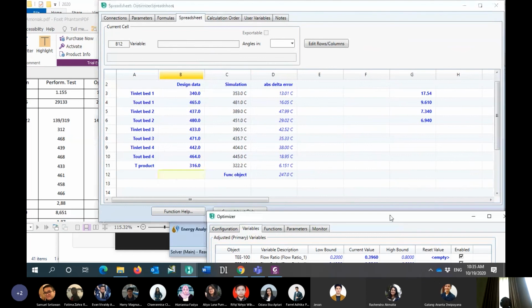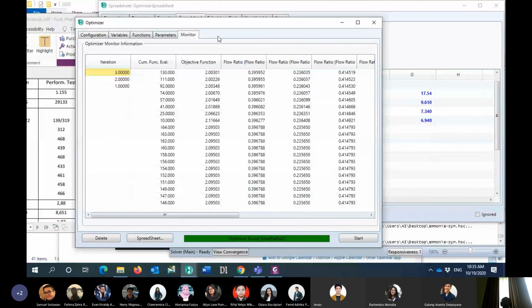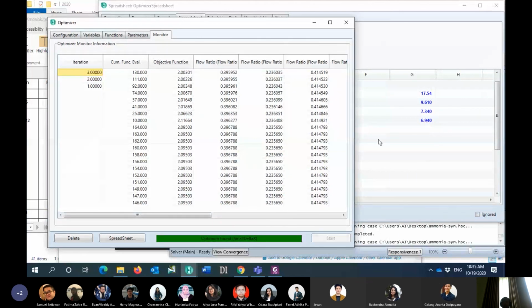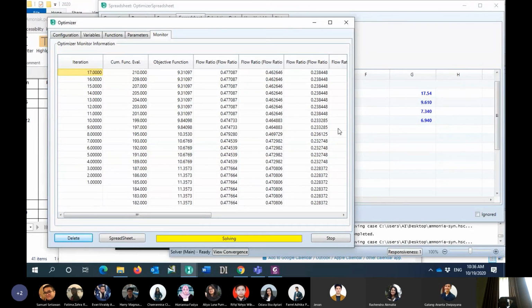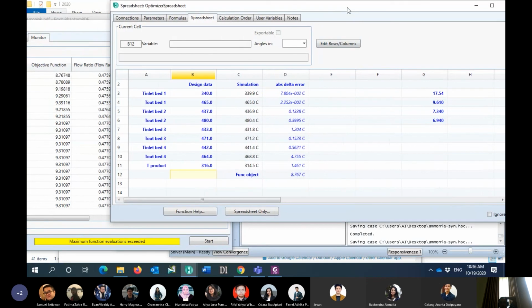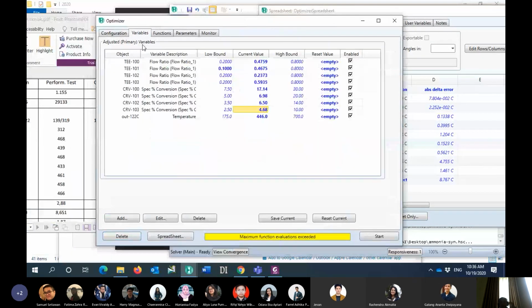Now what I will do is run the simulation again. I will start this one, but now what I'm doing is minimizing the error between the simulation data and the operation data. And then I start this one. It's already 8.